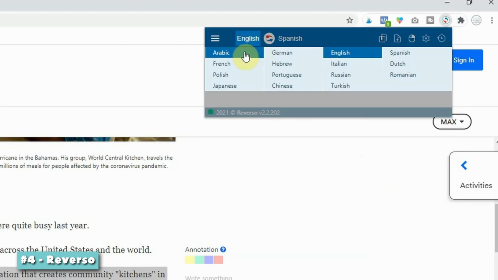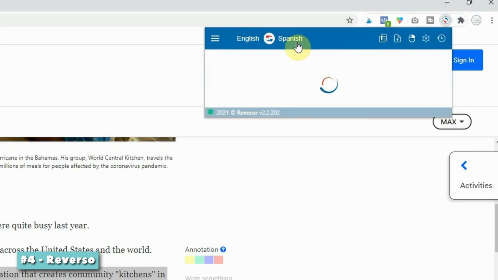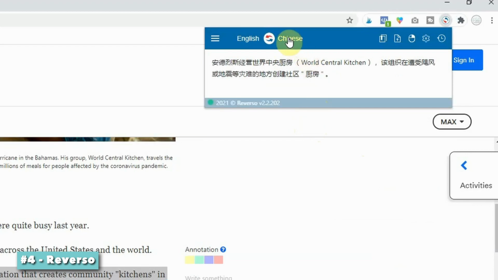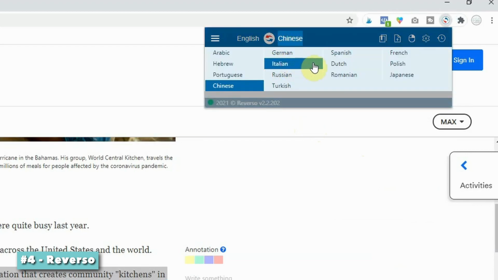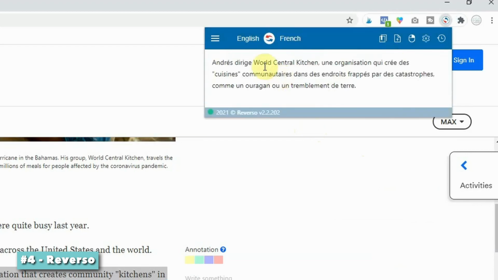You can just click up here. So we'll start with English, and then we want it to go to, let's say, Chinese, or we want it to translate to French. You can translate it back and forth between any language that you want.